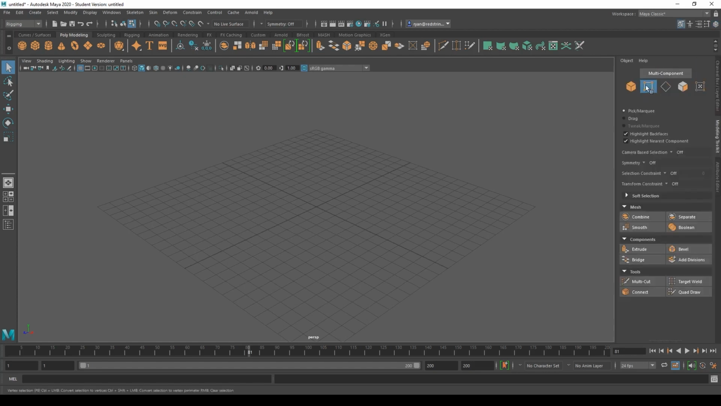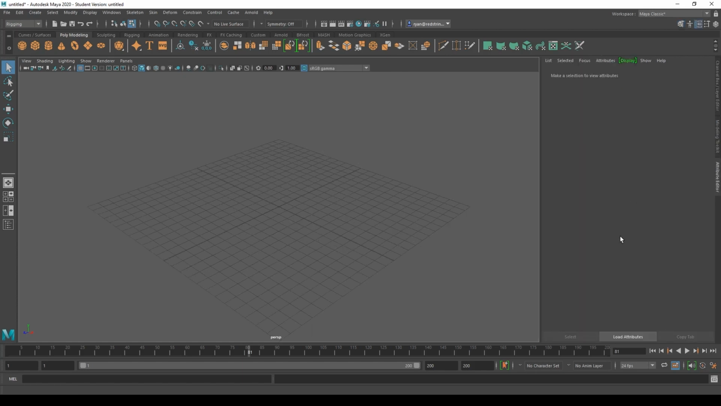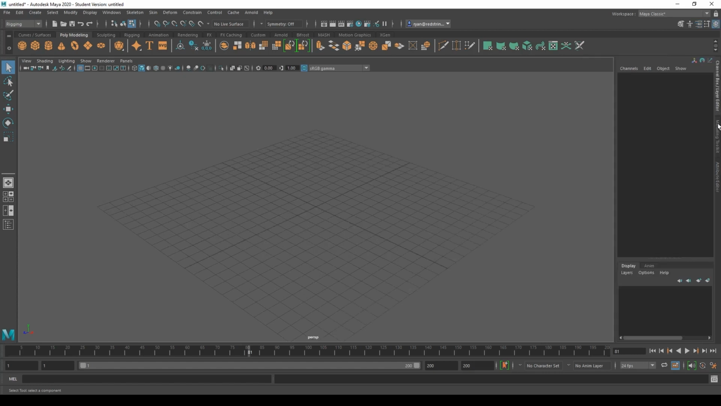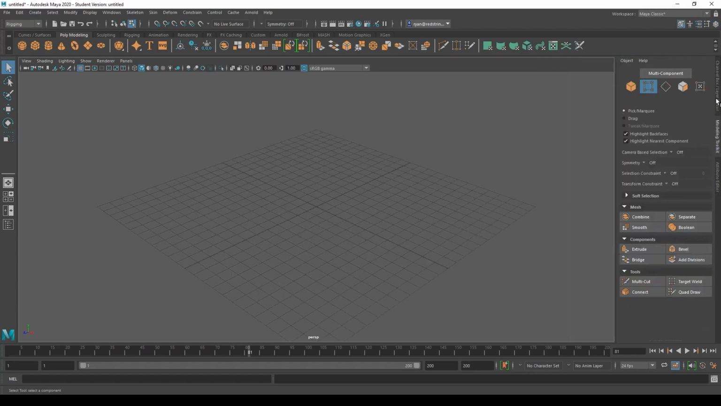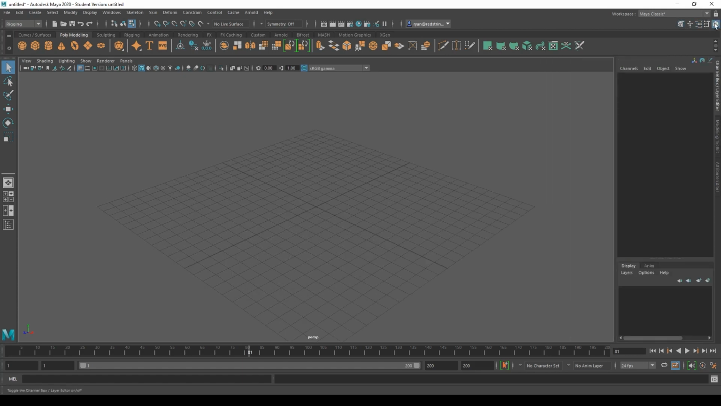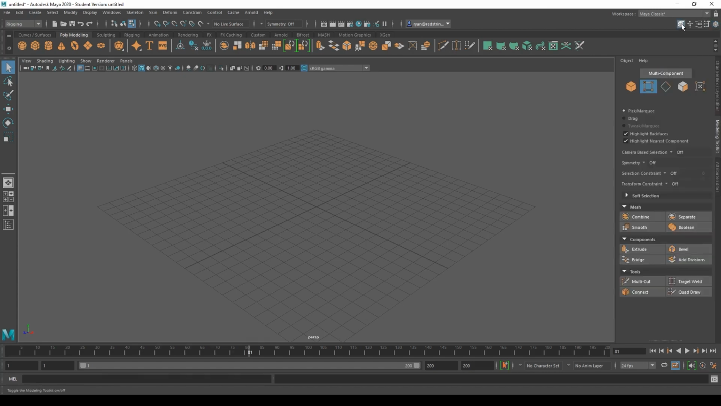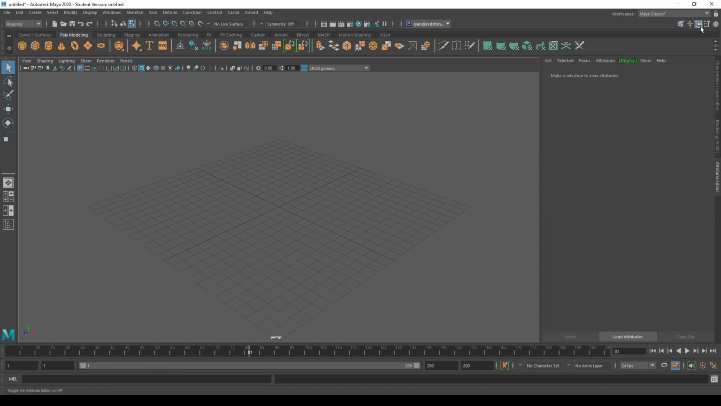We also have access to our modeling toolkit. These are tools that Autodesk has deduced to be the most commonly used tools when it comes to the modeling phase of a 3D project. And last but not least, we got our attribute editor. This is also context sensitive, and the context changes depending on what I have selected inside of my viewport. So I'm going to jump back into my channel box, and as you can see, when I jump between these tabs, the icons on top highlight. So there is my channel box, there is my modeling toolkit, and there is my attribute editor.